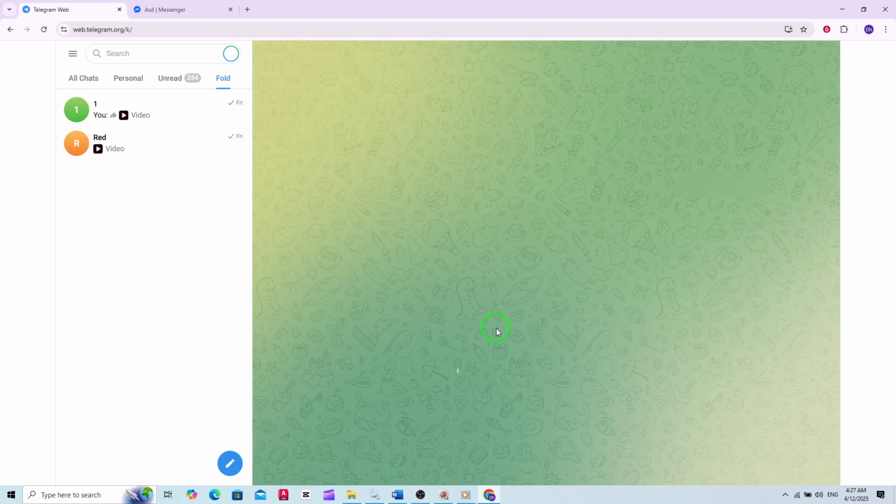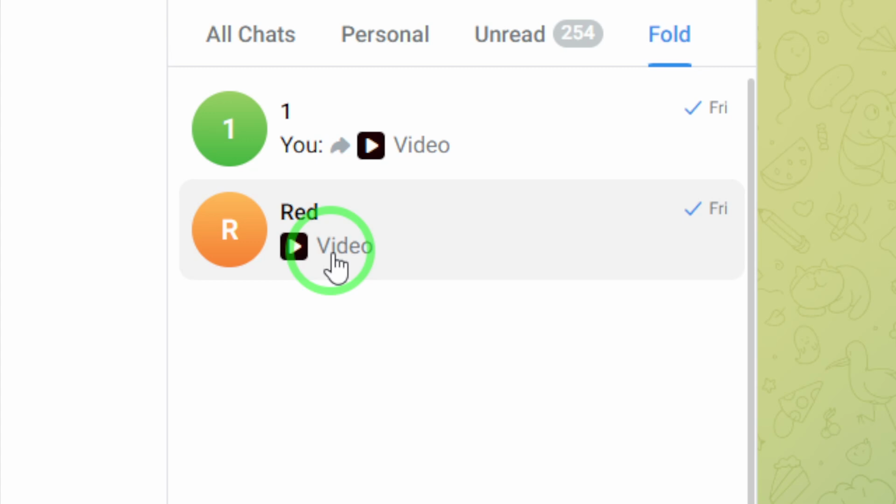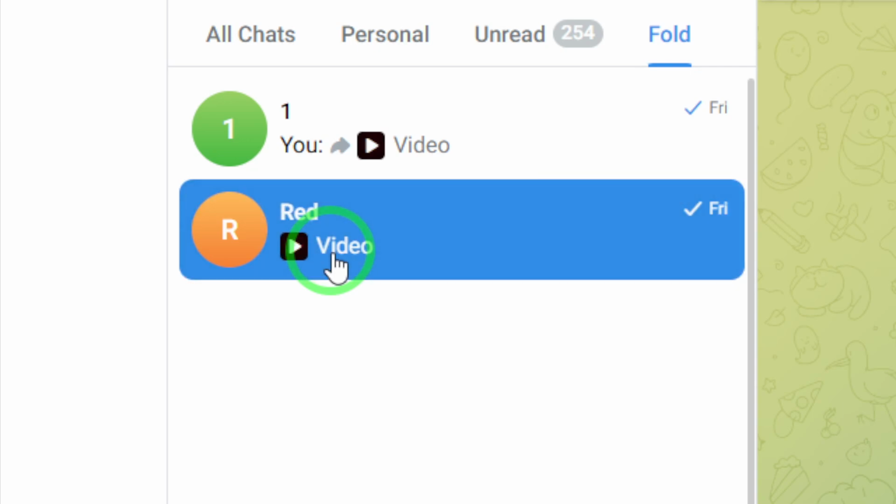Next, locate the chat where the links were shared. You can scroll through your conversations or use the search bar at the top to quickly find the chat you're looking for. Once you've found it, click on the chat to open it.